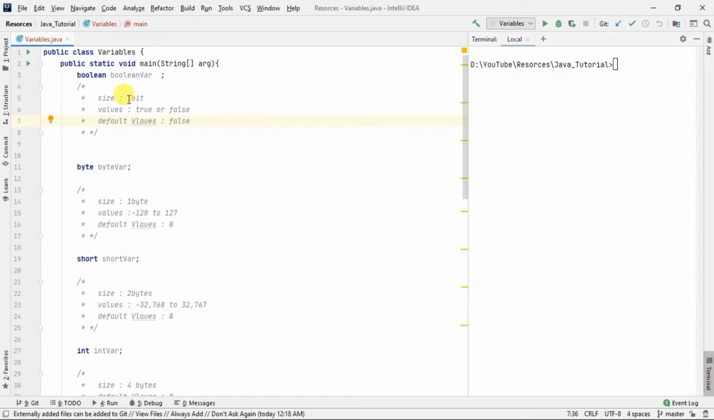Boolean data type. The size of the boolean data type is 1 bit. The value of boolean data type is either true or false. The default value of boolean data type is false. Byte data type. The size of the byte data type is 1 byte. The value range of byte data type is -128 to 127. The default value of byte data type is 0.